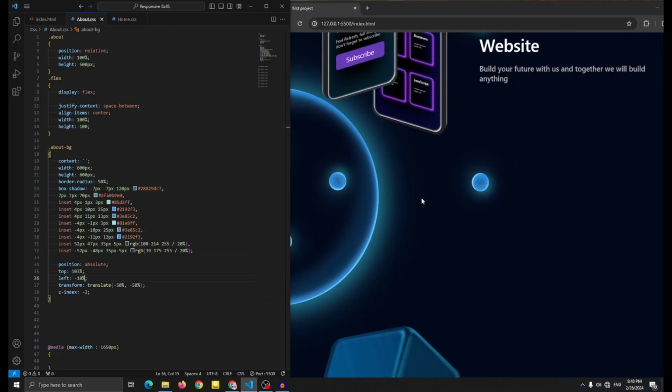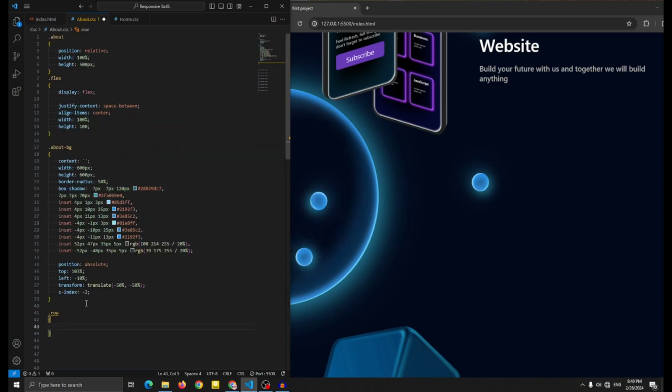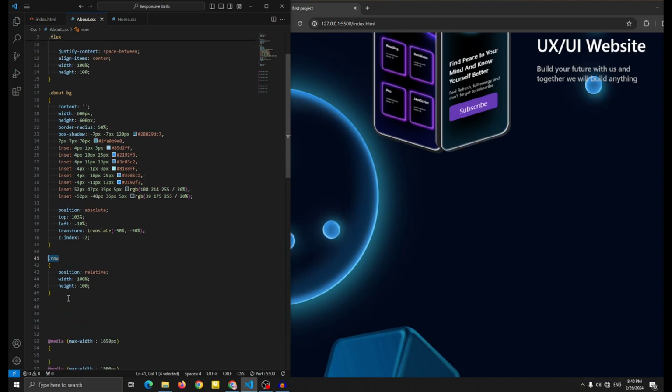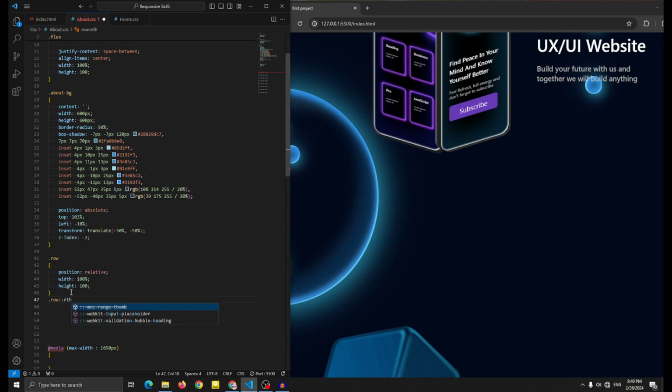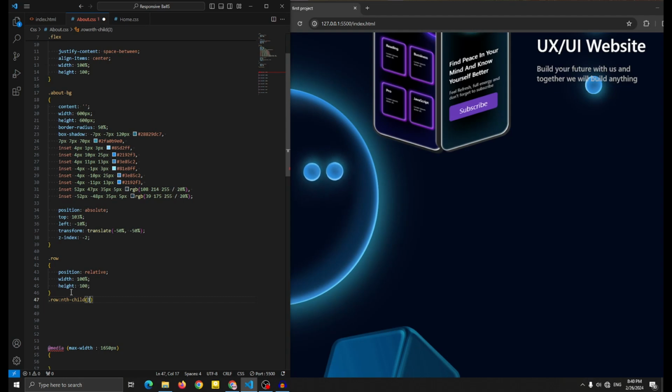Here we go. Okay, let's continue. So we finished this. Now let's style this row that we see on every page that we just created, the row that has a card inside it. For this row, I'm just going to add a position relative with height. This is enough, but the row nth-child 3 that has a text.